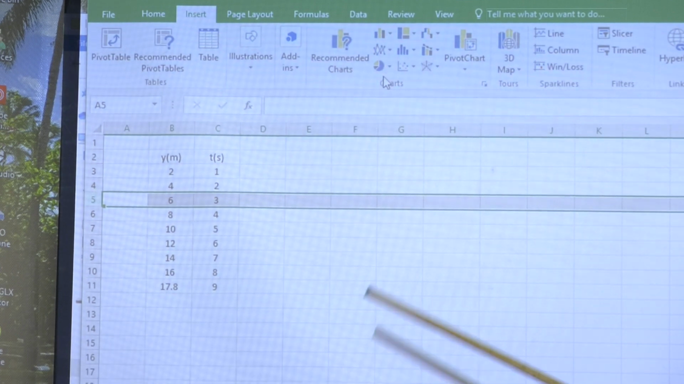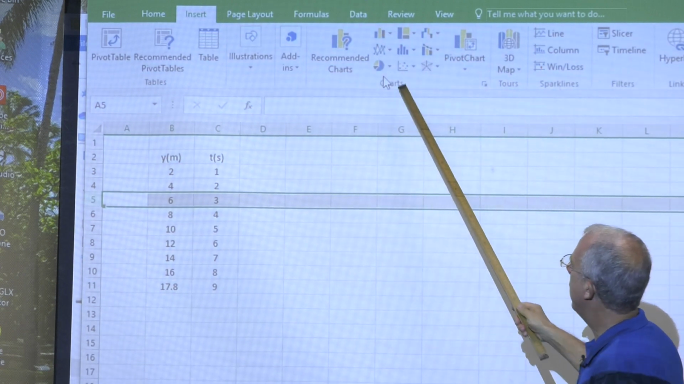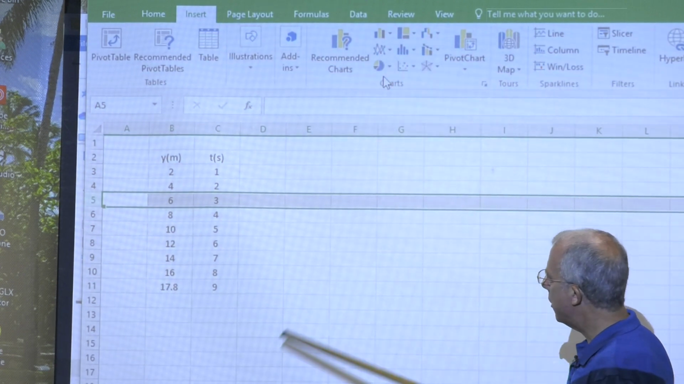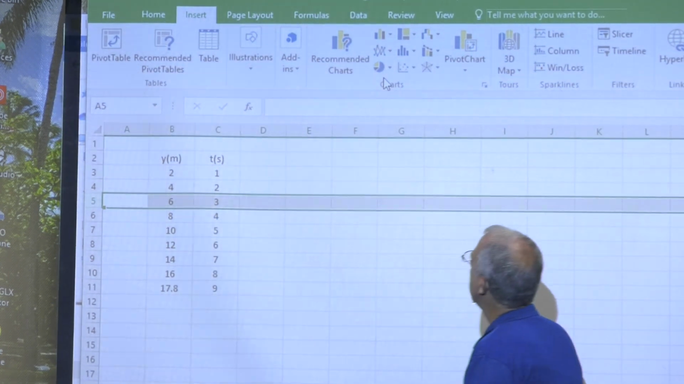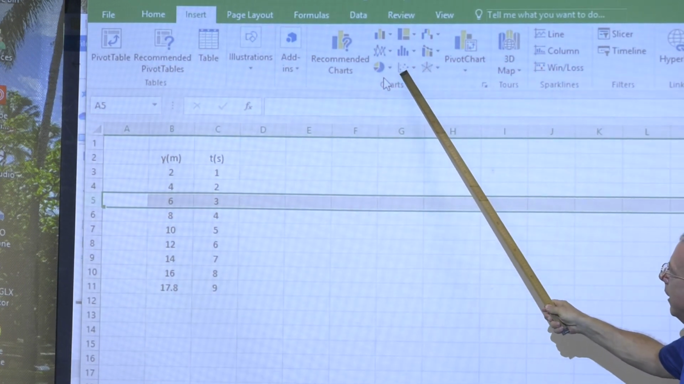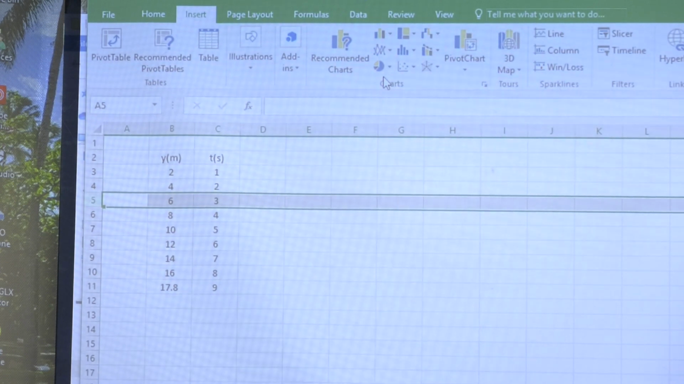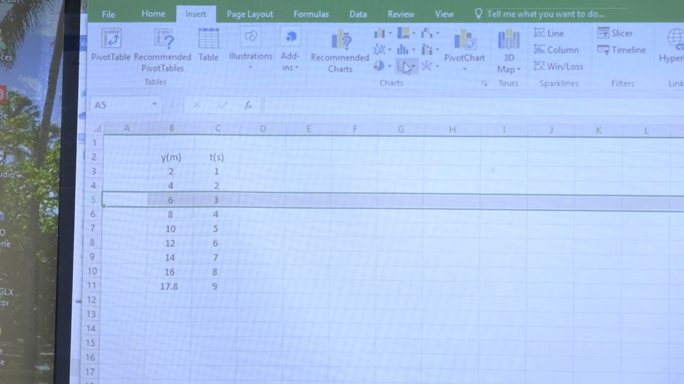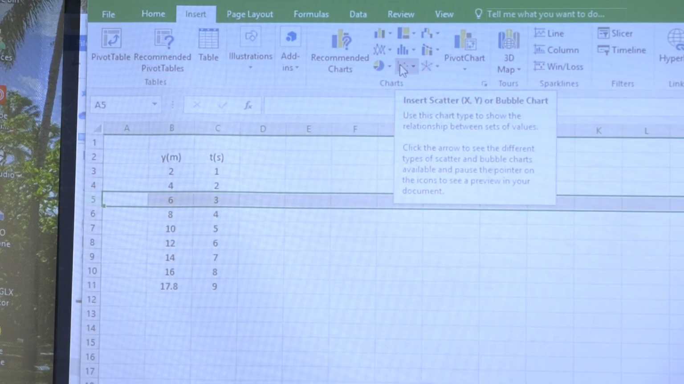Now you notice there are all sorts of different kinds of charts, graphs. I mean, look at all of these. We're trying to plot distance versus time, so that's called a scatter plot in Excel lingo. So we want this one right there. You click on that one. See? Insert scatter, X, comma, Y.